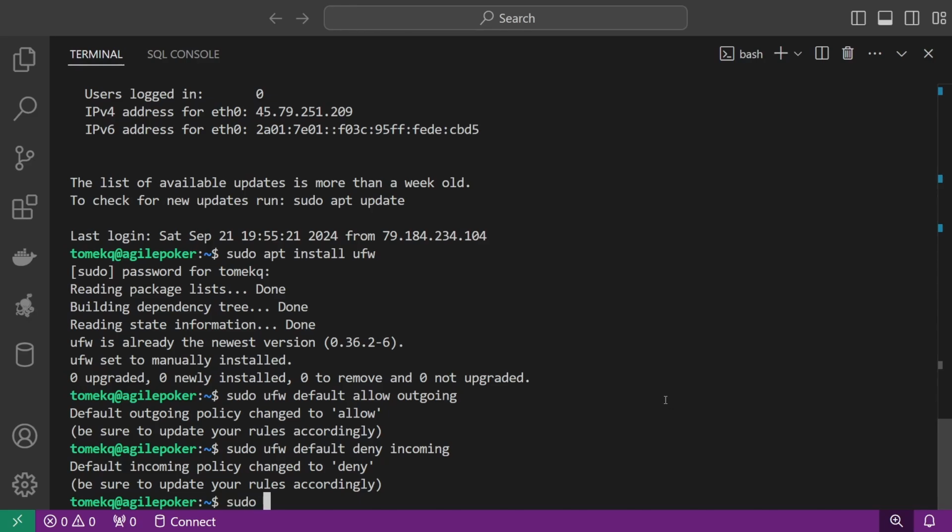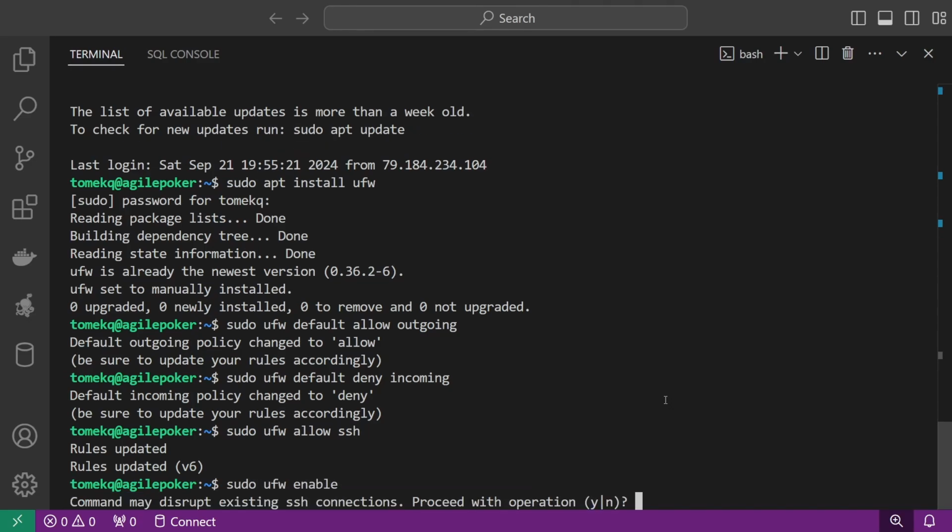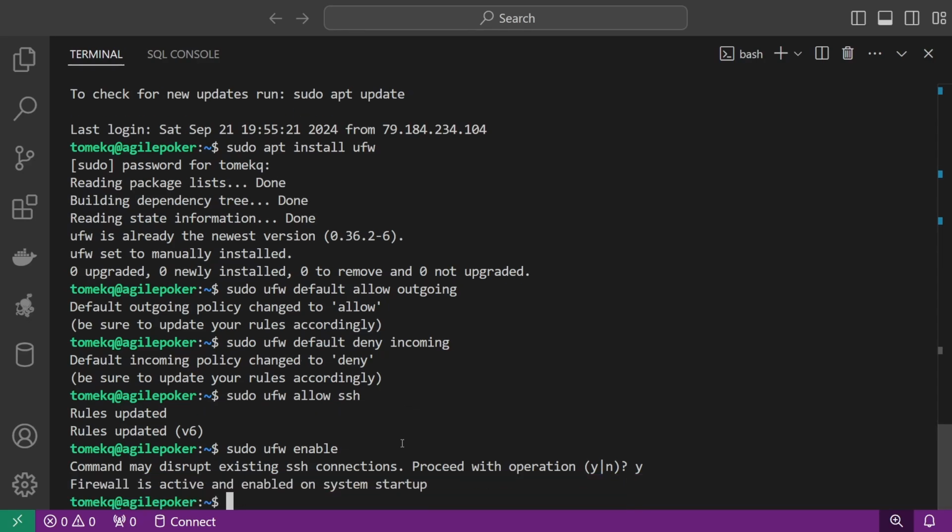I also want to say sudo ufw allow ssh, because what I just did is I also denied the SSH requests that would come in. So we need to allow SSH requests, otherwise we would not be able to connect to our server. This is a very important step. And now sudo ufw enable. It even tells you that this command might disrupt existing SSH connections. So essentially, if we didn't allow SSH connections, we wouldn't be able to connect anymore. I'm saying yes. And the firewall is active and enabled on system startup.